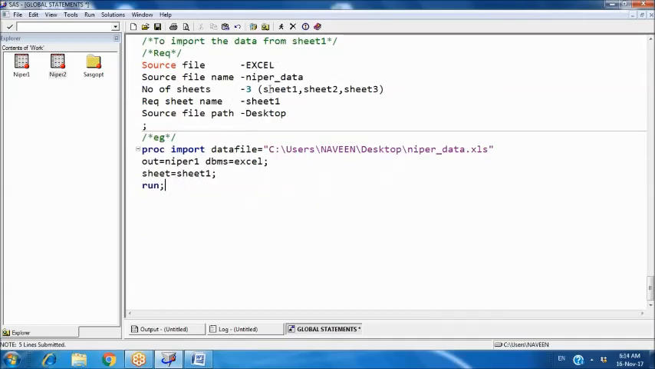Next, same, to import the data from sheet 3.